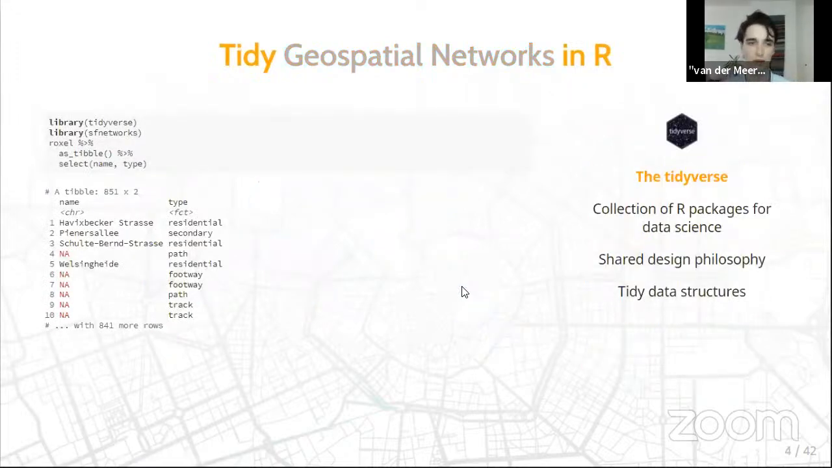I think most of you probably know what the tidyverse is. It's a collection of R packages made for data science, and they all share the same philosophy and the same structures. This is the tidy data principle, in which each row is an observation and each column is a variable. I have a very small example table there. Each row is an observation, in this case a street, and it has a variable name and a variable type to say what type of street it is.